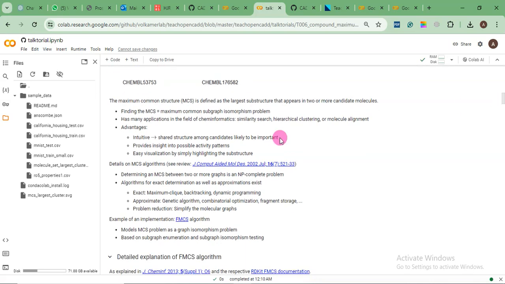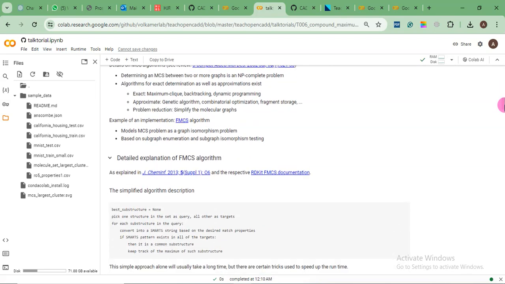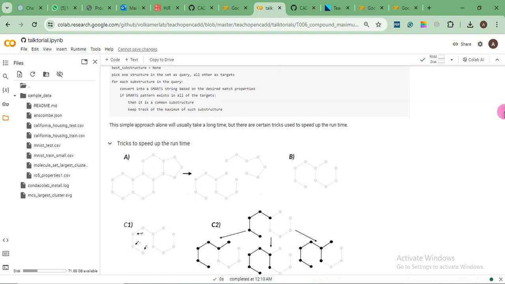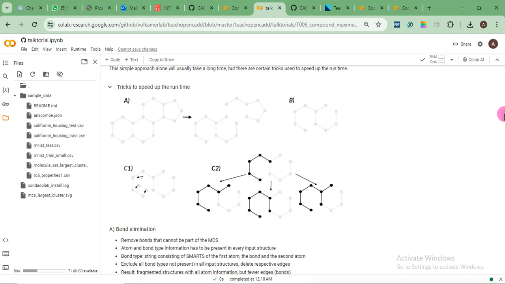Okay, this is some information which I discussed, and here if you click, it will lead you to the interpretation or the details of the FMCS algorithm which we will use. But this course is not about teaching you the MCS algorithm, so I'm not going into that detail, but for sure I will tell you what this algorithm does.